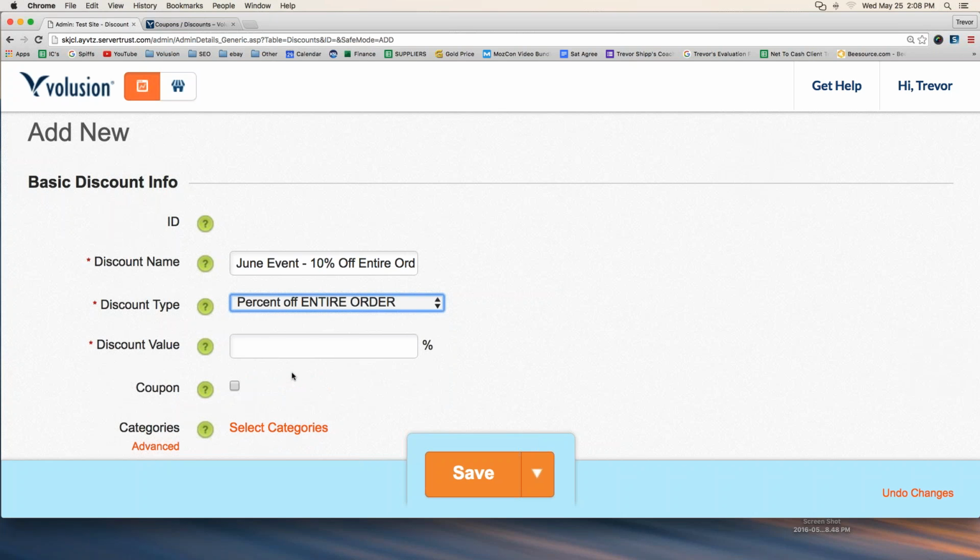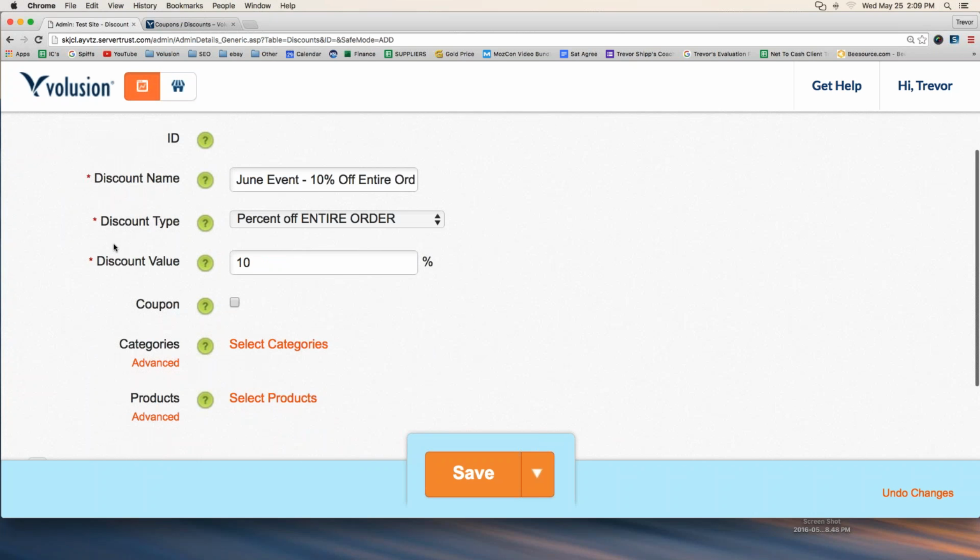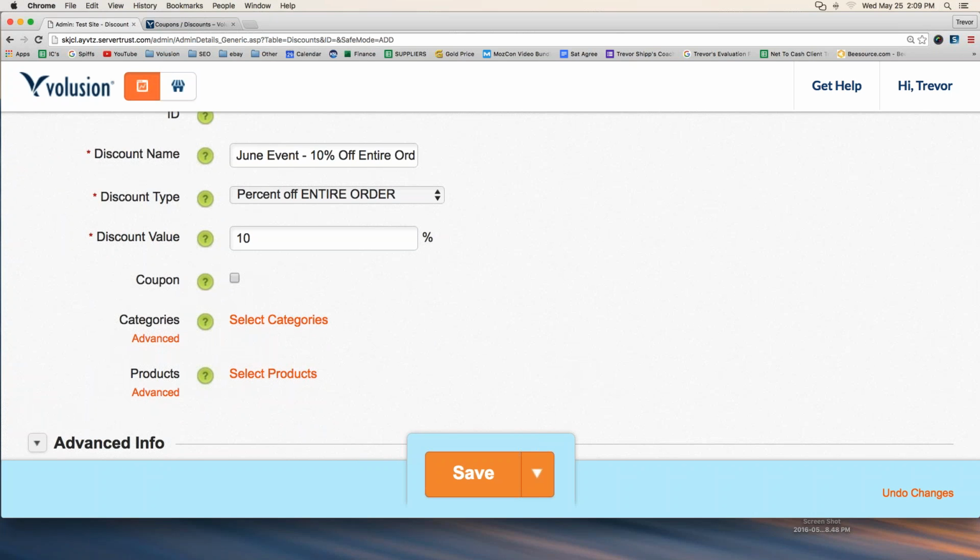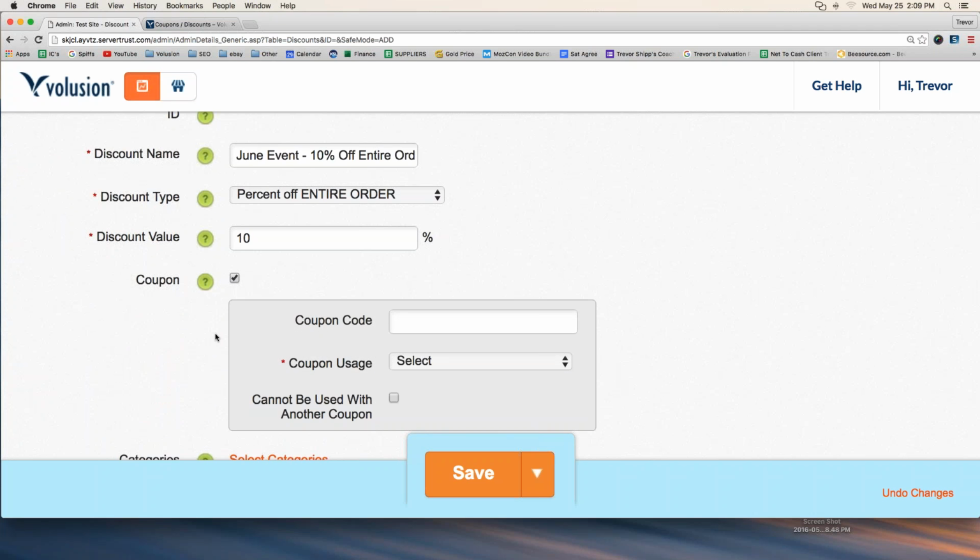Now it's going to give me the discount value. Well, we said 10%, so I'm just going to simply put in the number 10 right here, okay? Now it asks if you want to do a coupon, and in most cases, yes, you are. In fact, if you select this little checkbox here, it's going to ask you to create your own code.